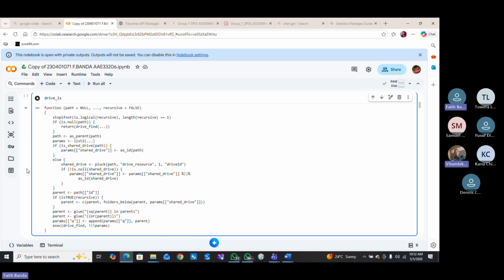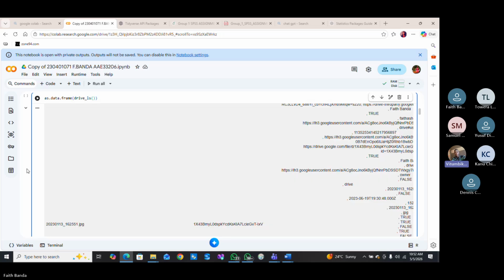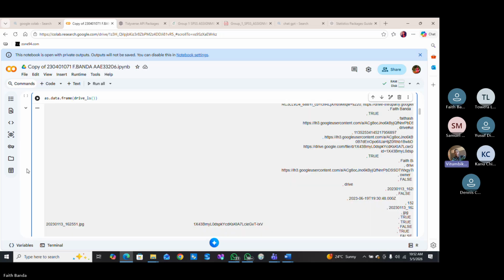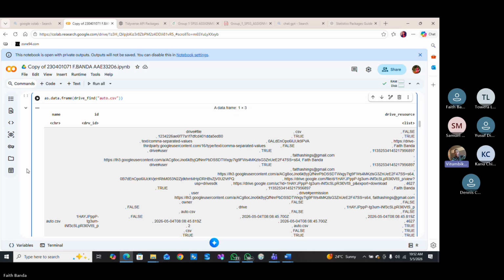After running that command, it showcases what's inside the Google Drive. Then we come to another command, which is as.data.frame drive_ls, with ls in brackets. Then we run that command as it also showcases the things which are in the Google Drive. Then we start to search for what we want to download in that Google Drive.